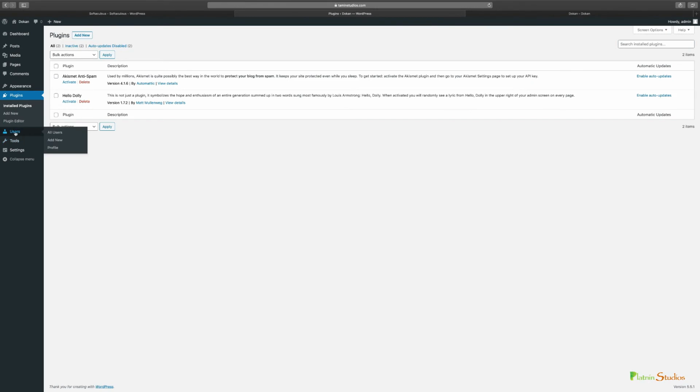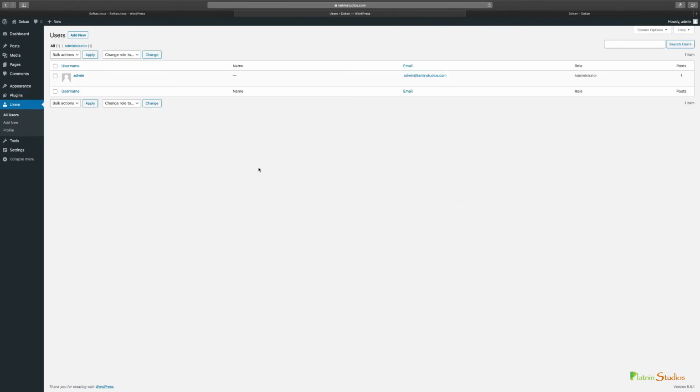So let's take a look at the users. With the users, you have the ability to add new users. You can delete, you can give permissions, you can give different roles. Maybe you want a particular user to just see something but not edit it, or you want to give people different permissions for the back end and the front end. You can do that here as well.